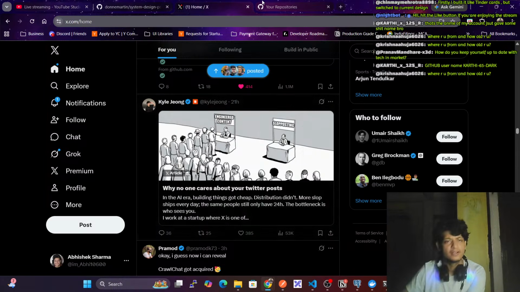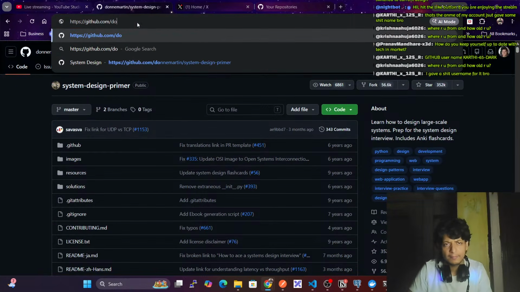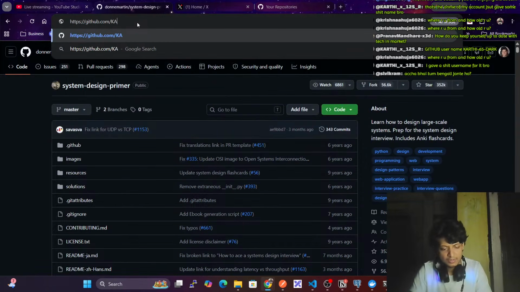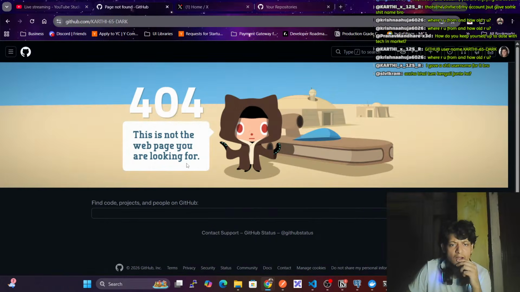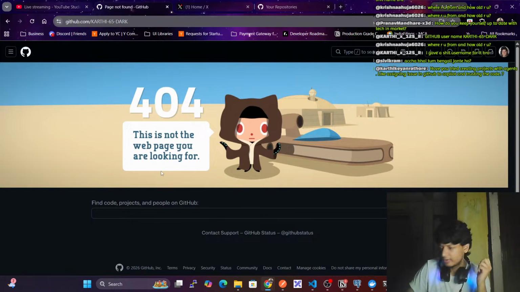GitHub username. Okay, let's see, github.com, and let's go for Karthi 65 dark. Okay, Karthi, it is showing not found.